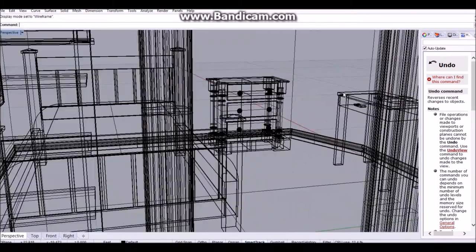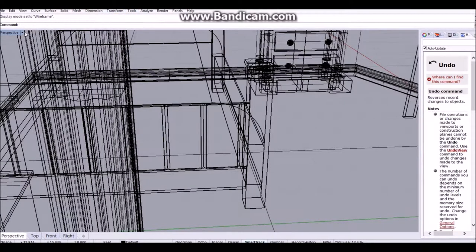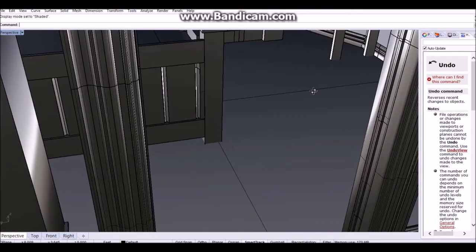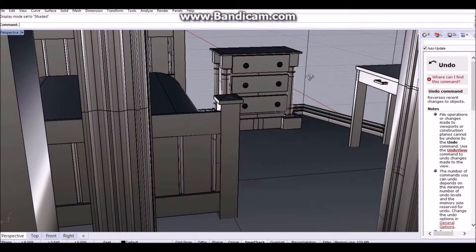And here we've got the wireframe display. I was just on the render. This is the shading. It's going to be a little bit laggy because I do have so much on here right now. But as you know, it's just a really fun program.